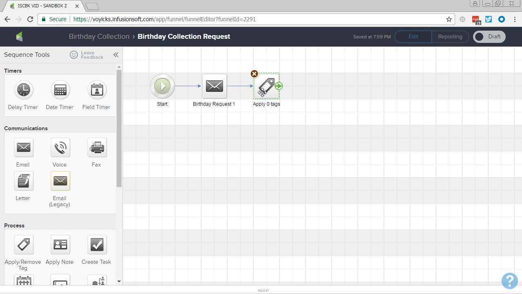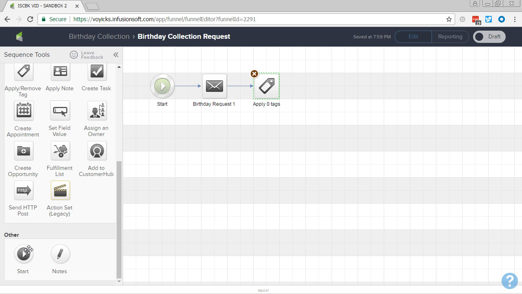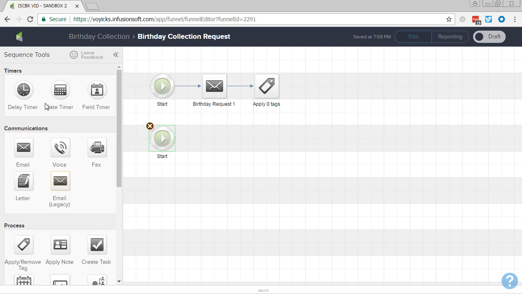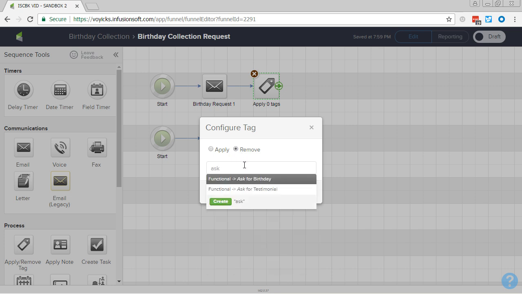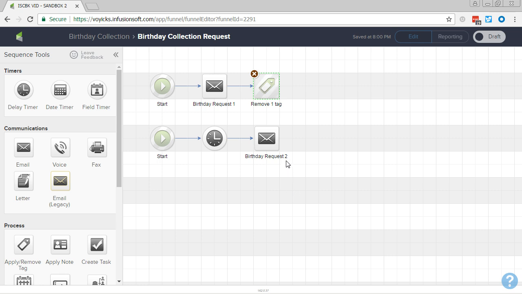And then we're going to have a tag step here. And we're going to grab another start timer, grab another delay, and we're going to make a copy of this bad boy here, and we're going to have a second birthday collection request. So let's start by building this here. This tag goal is actually removing that functional tag that started this whole thing off, so asking for birthdays. So this basically resets this mechanism so the next time some other campaign wants to ask for their birthday, this whole mechanism will be able to repeat.